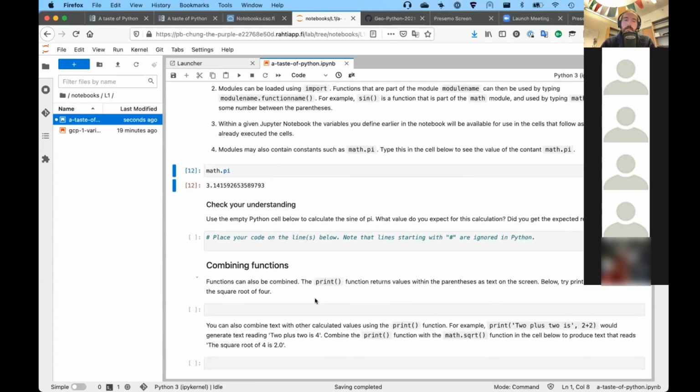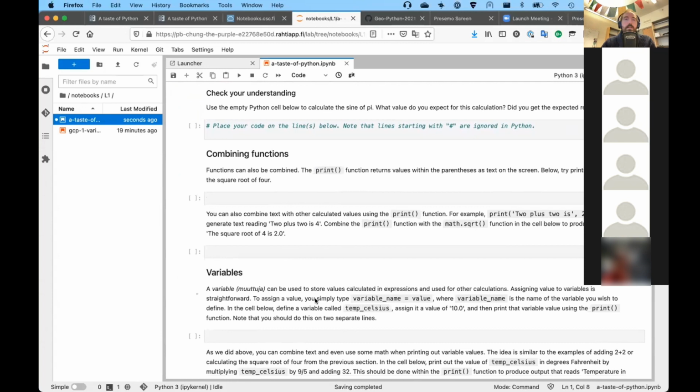So at this point, just to check that you're following along and that everything is going okay, we have a little check your understanding cell here where you can use this empty Python cell to calculate the sine of pi. And again, you might think, what is the value that I'm expecting to see? Did you get the expected result? Do things work as they're supposed to?